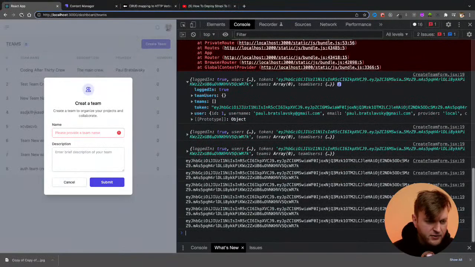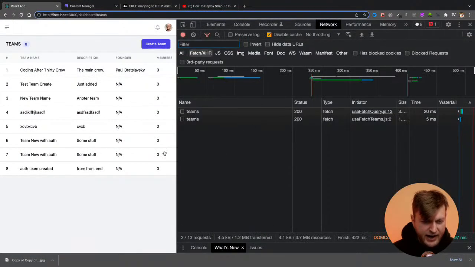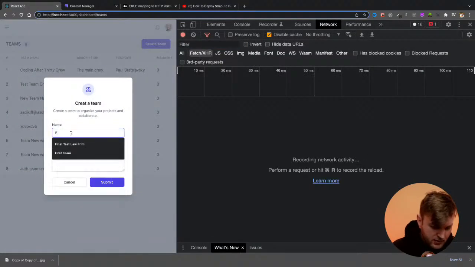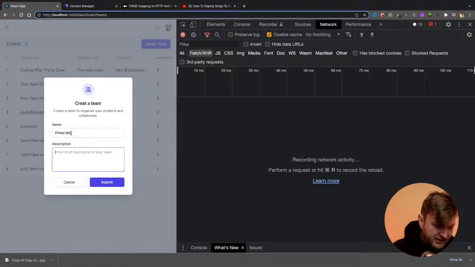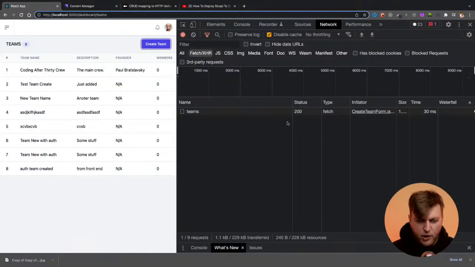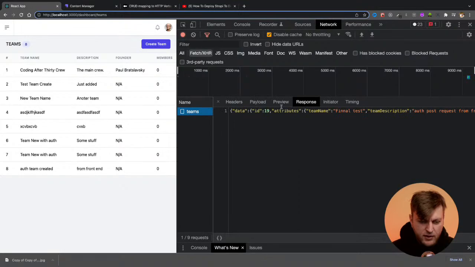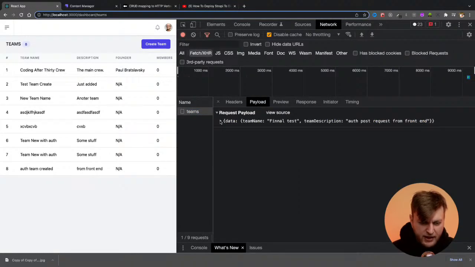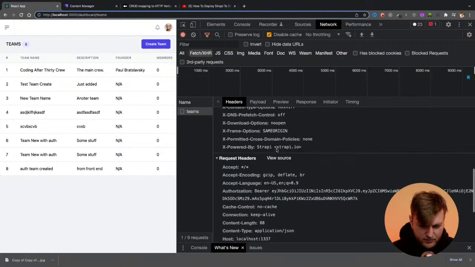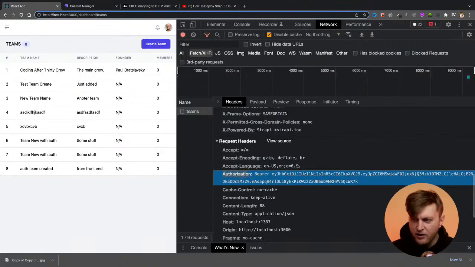So now when we go back here, reset, go to our network tab, reset here, and let's do a final test. So we're going to do final test auth post request from front end. Submit, and boom, no complaints, no nothing. And if you look here, we were able to send our data. If you look at our header, all this other data that we have, you see that we're passing our authorization token just like we want.